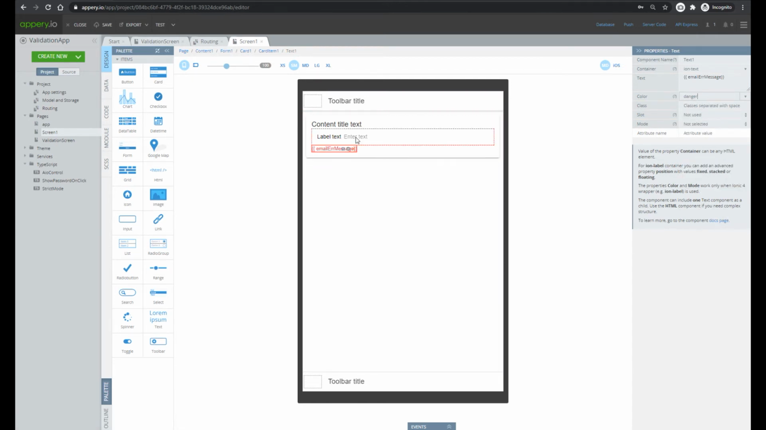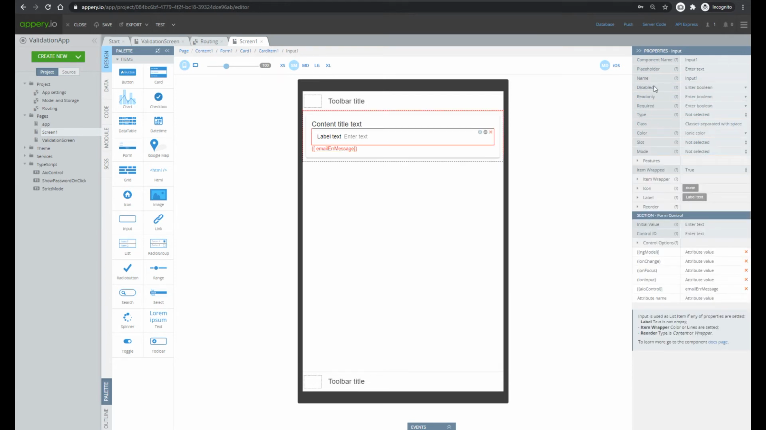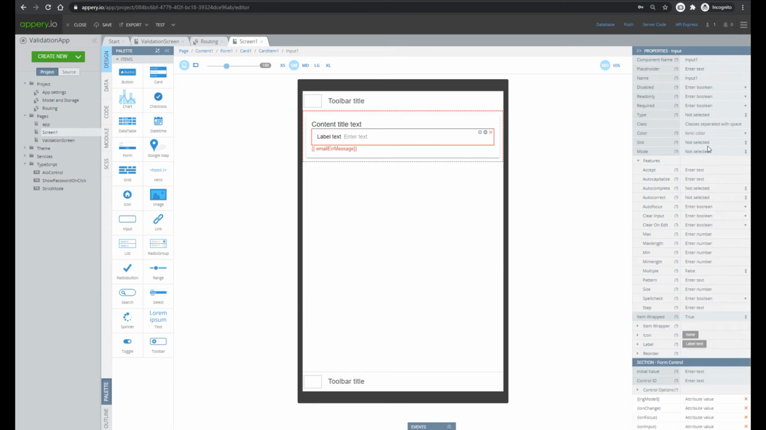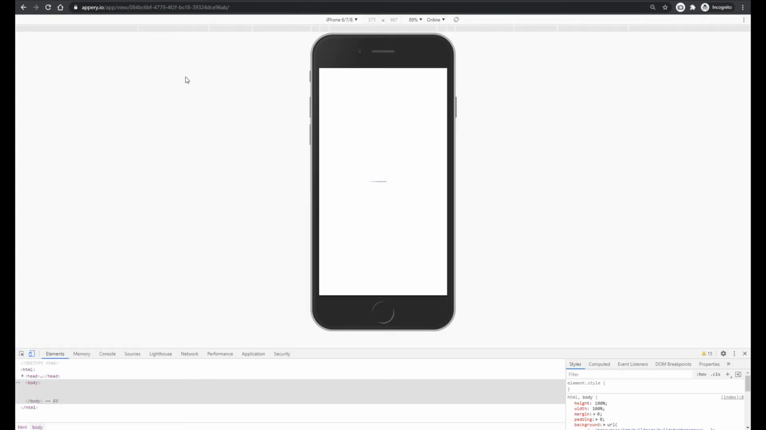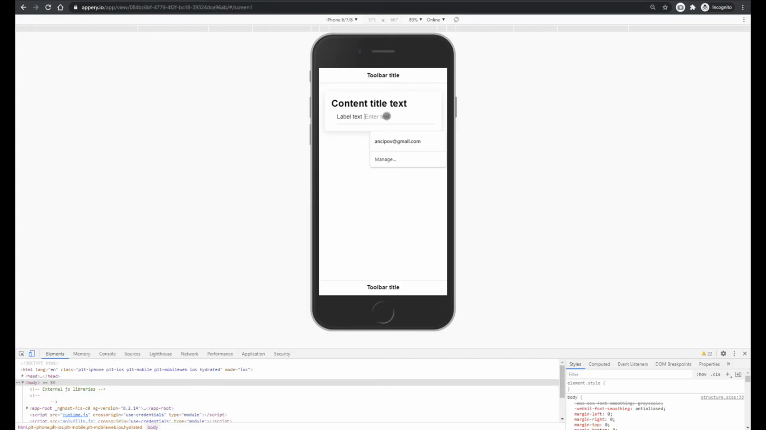Now it is time for specifying the validation rule. We can specify the validation rule on the features and as a type. So let's first specify the type as email and press test. Okay, let's type some value. In order to see the error message, our input component has to lose input focus, so let's click somewhere. Okay, now we see the corresponding error message. If I provide a correct email address, the error message disappears.